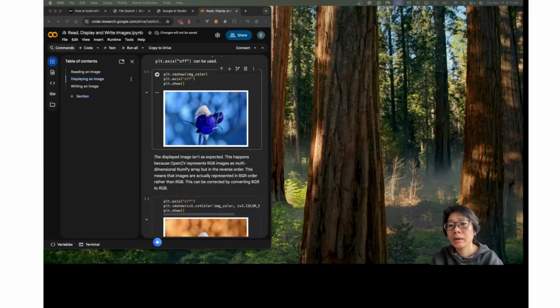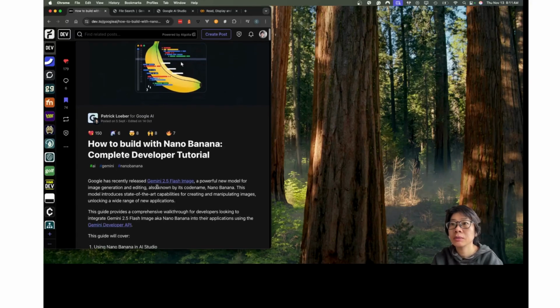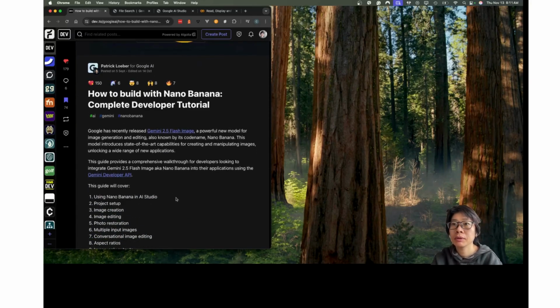Hey, good morning. Today I want to use the Google Colab VS Code extension to do some Nano Banana examples in a Jupyter Notebook. These Nano Banana examples are in Python. I found them on this dev.to blog post that Patrick wrote.